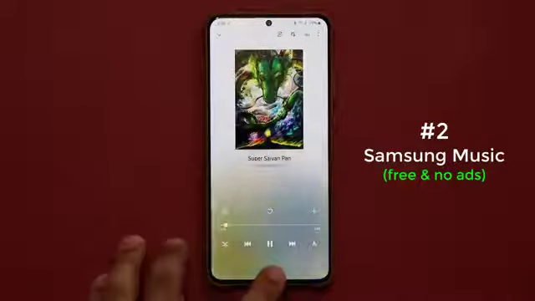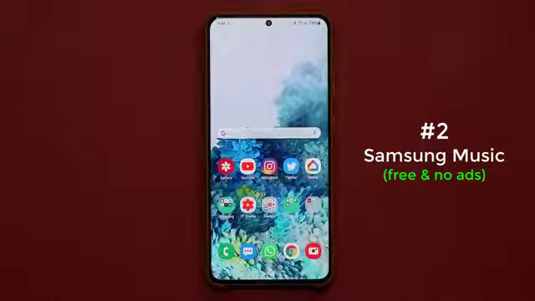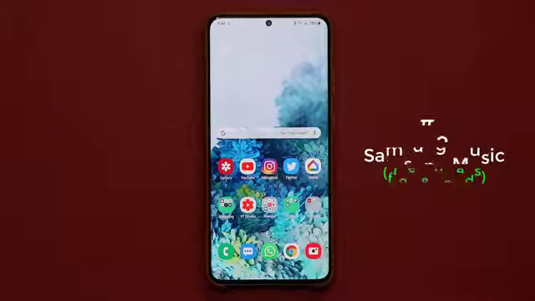So that's the next application, Samsung Music. Absolutely fantastic, free, no ads. Let's move on to the next application.